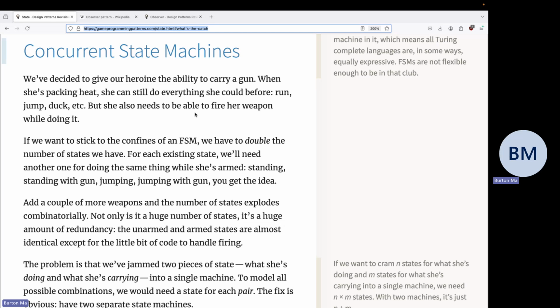So, and actions. Are they jumping and do they have a gun? That's one state. Are they jumping and no gun? That's another state. Are they jumping and they have a tool? That's another state, right? Are they jumping and they have a tool and a gun equipped? That's another state, right? So very quickly you end up with this state explosion, right? Lots and lots of state objects.